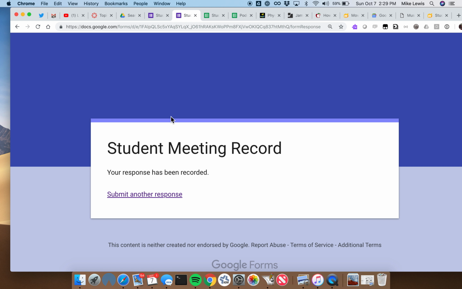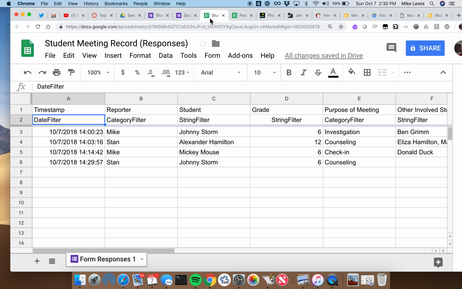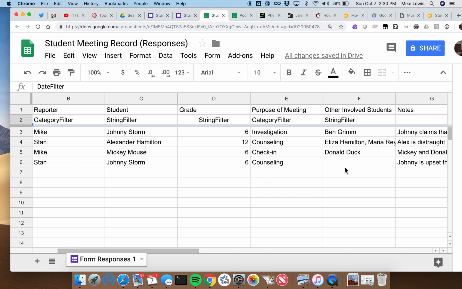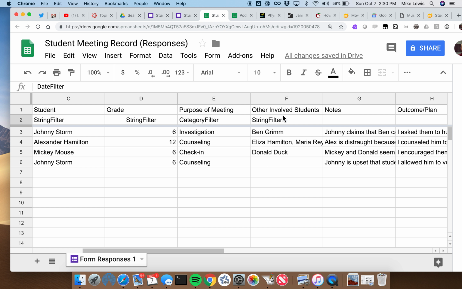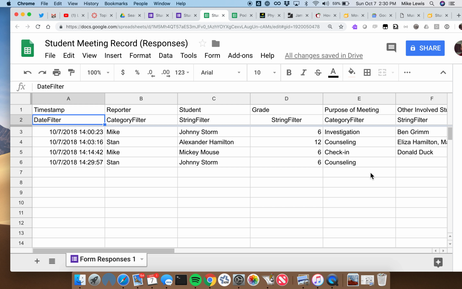and every entry into the form is then placed into a spreadsheet. And you can see this is the one that just entered. Stan met with Johnny Storm. It was a counseling meeting. There were no other involved students. And you can see that a few other meetings have already been logged in the past.